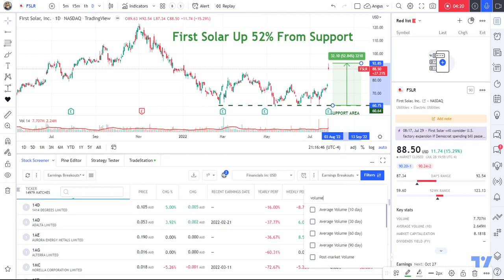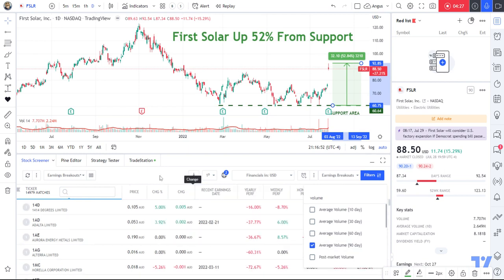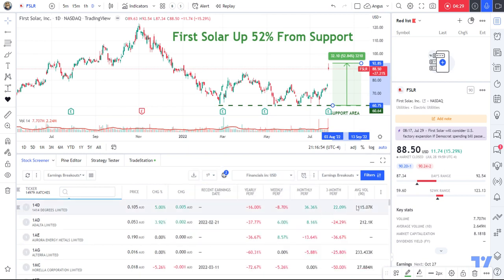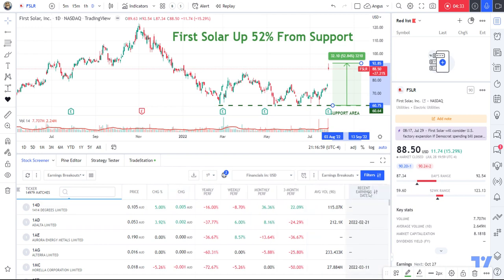So volume is always important. I want to try and find, let's say, average volume over 3 months, because I'm really looking for stocks that are more actively traded by people. So these are some pretty good column setups that I've got now. I'm going to move this one to the far right because I don't really need to see that one too much. And so you can see I've got 14,000 stocks.